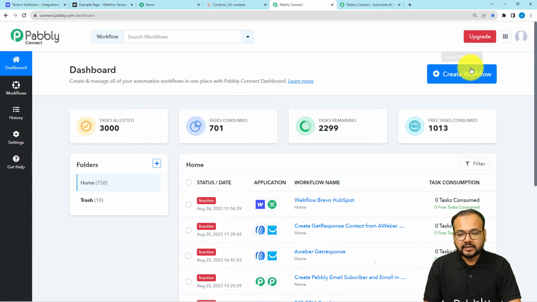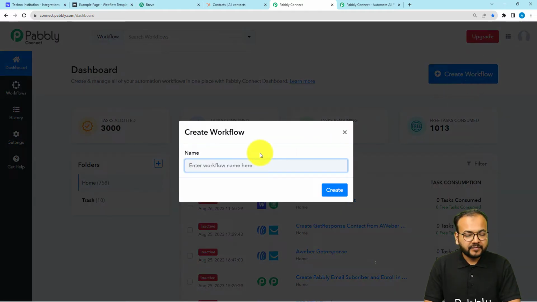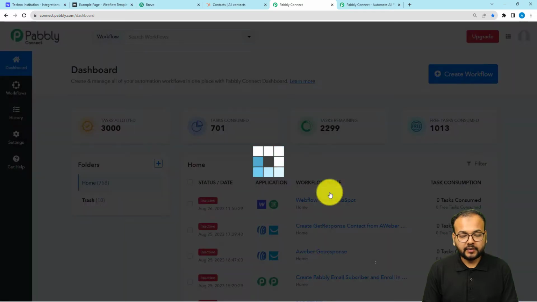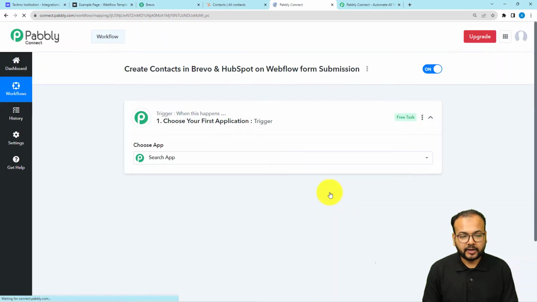And from here guys, click on this create workflow button. Here you can provide a suitable name to your workflow. So let me give a name here. So I have given this name here. Now let me click on create button and you can see the workflow page started loading up here.